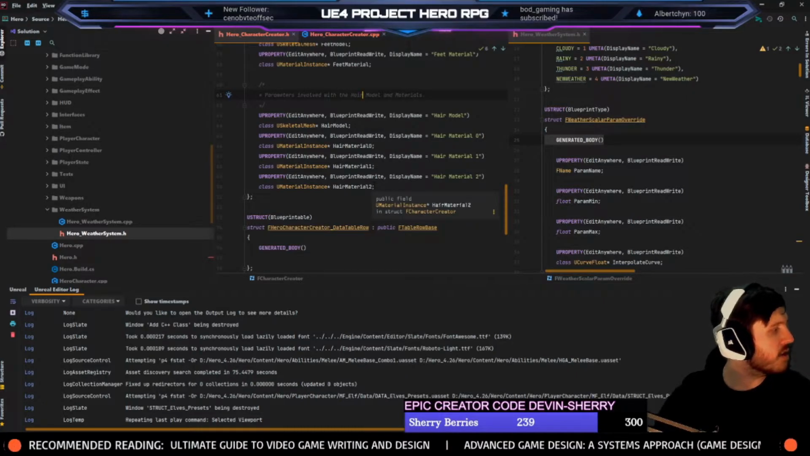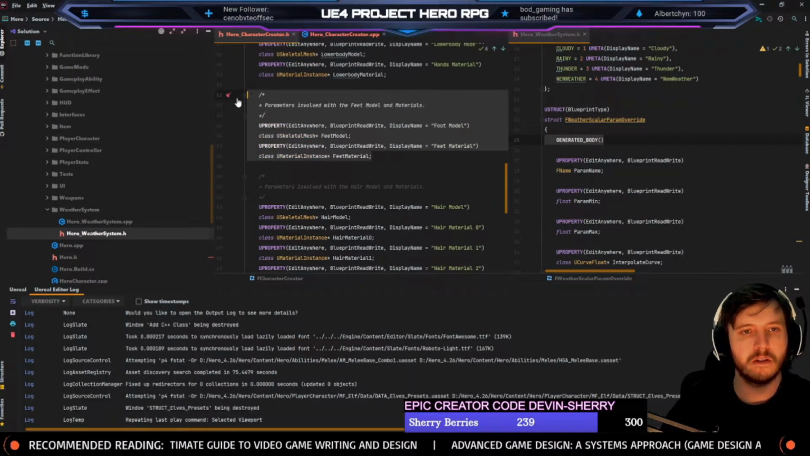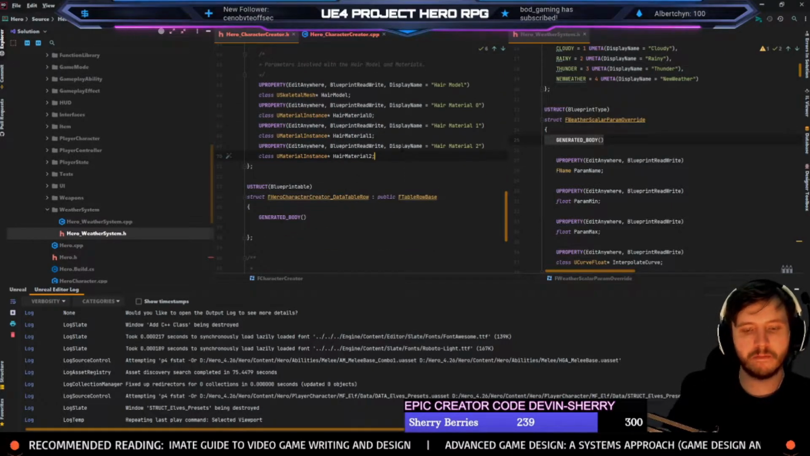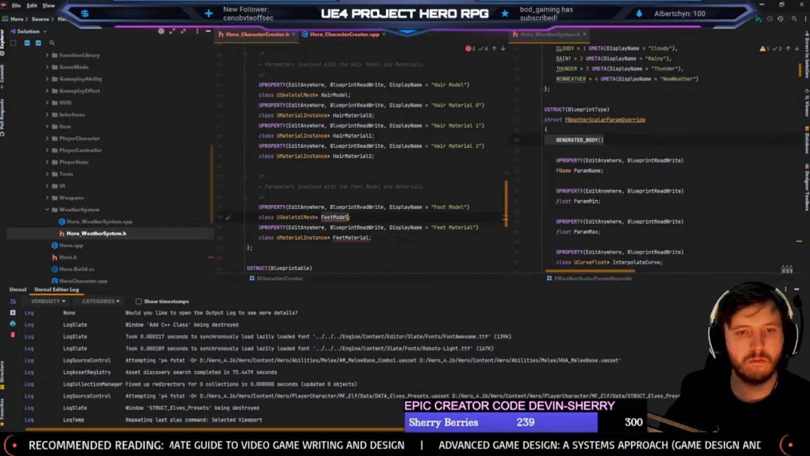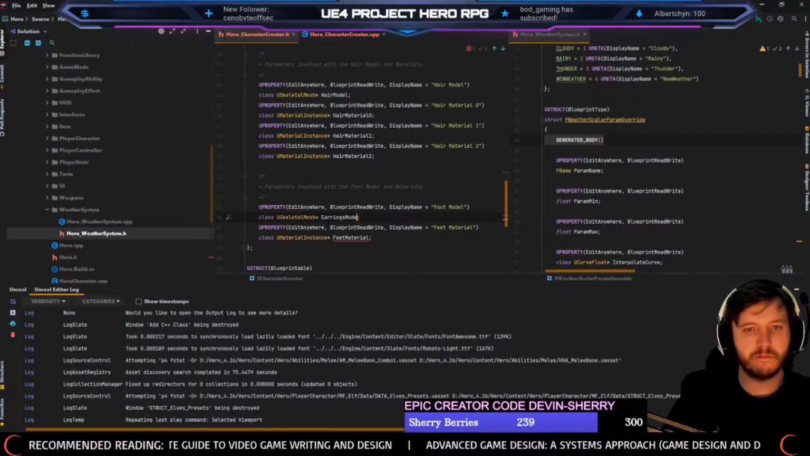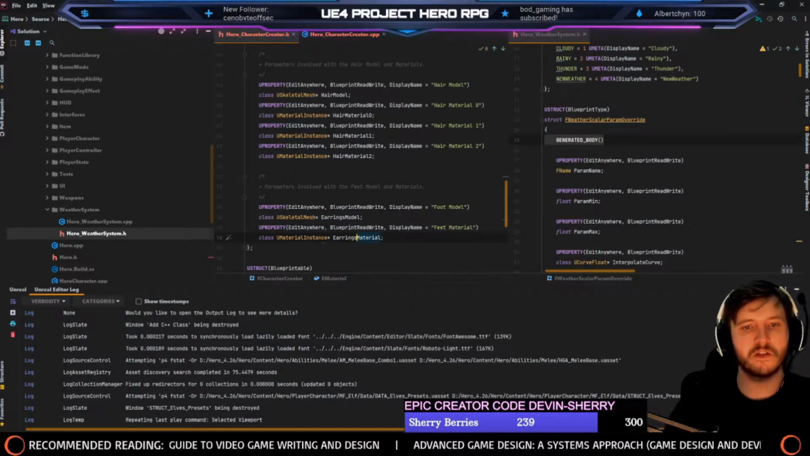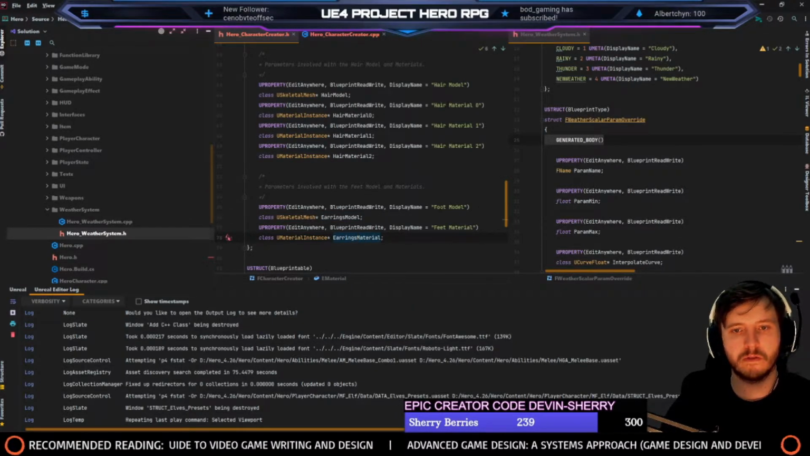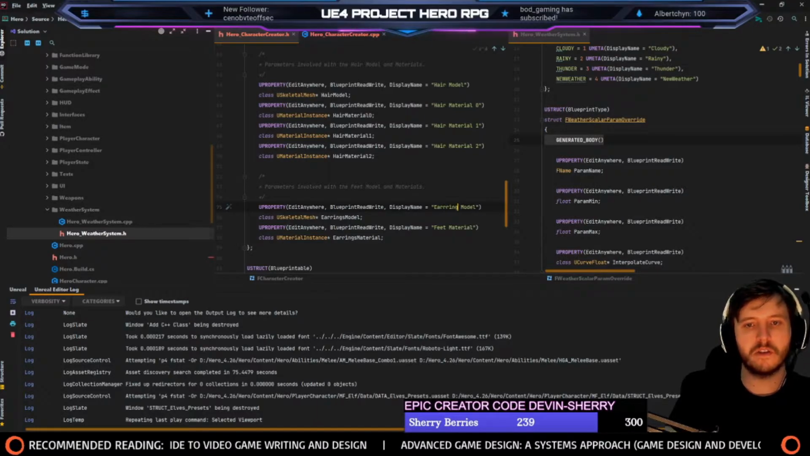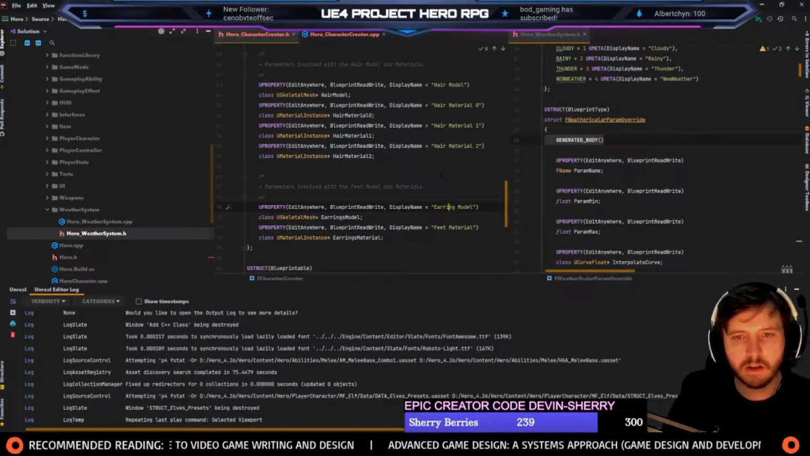Okay, so after the hair we have earrings, and there's just two: earrings model and earrings material. So I'll just copy all that. Earrings model, earrings material. Oops, two R's in earrings. Did I spell that wrong? Okay, we're good.